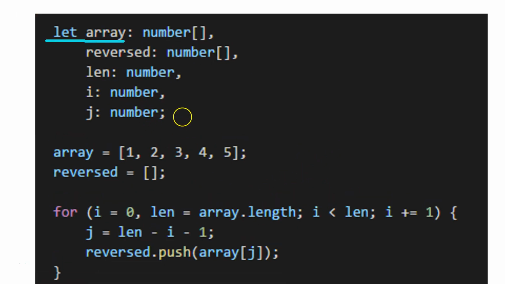So I'm specifying let array2 dots array from numbers, and after that with a comma I can specify more variables. So I'm saying I would like to have an array with numbers, then a reverse variable which will again be a numbers array. Here I'll keep my original one and here I'll keep the reversed one. After that I have length, which is of type number, and I have i and j as numbers as well.